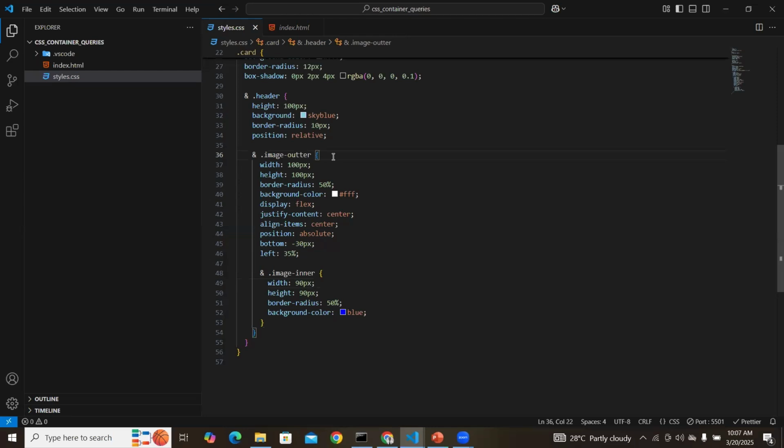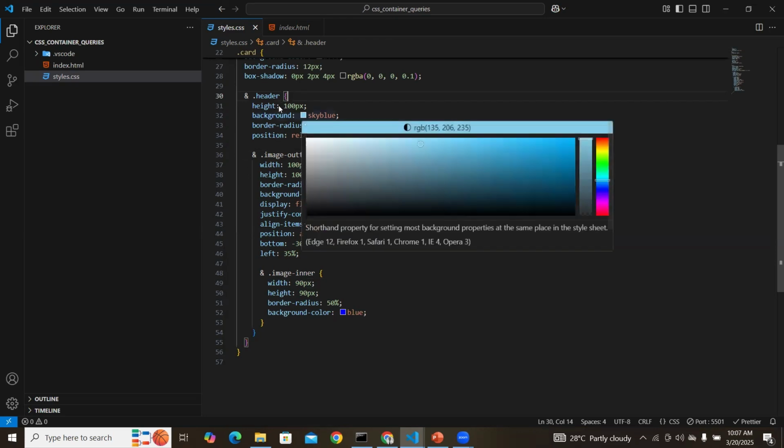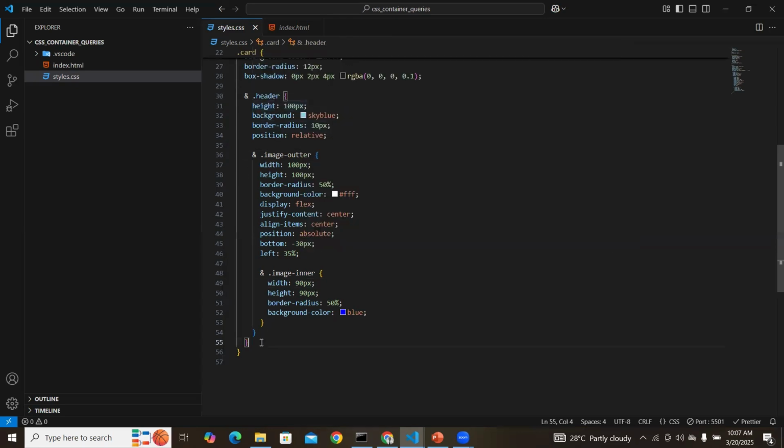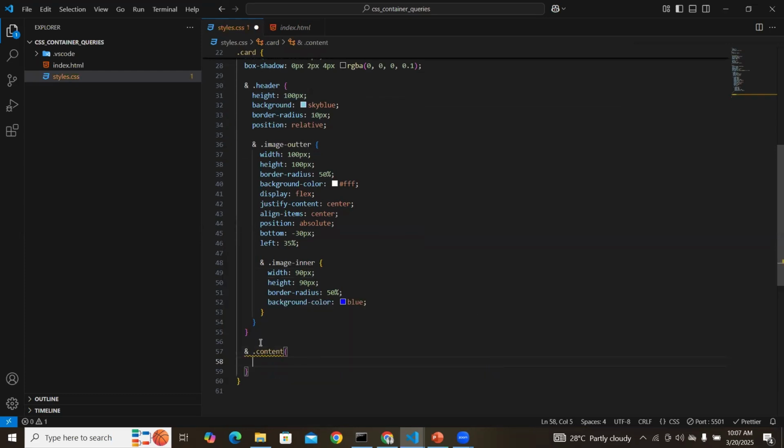So I'm done with the header section of the card. Let's see the content section of the card. You can see that I can easily see all the CSS styles that have to do with the header. Then I can come outside here and do the same thing for content, dot content. For content, we want margin set to 2 rem top and bottom, 0 left and right.